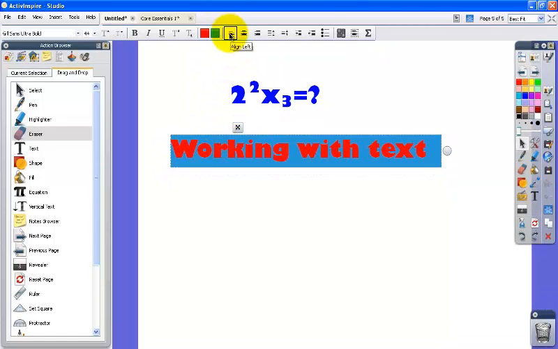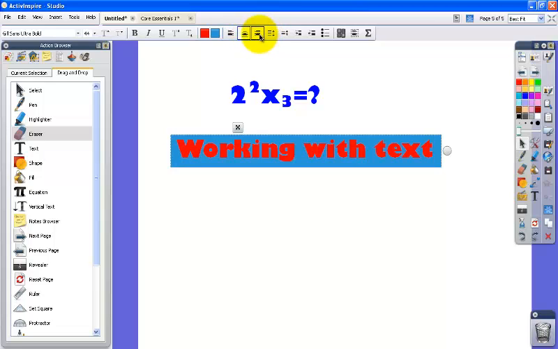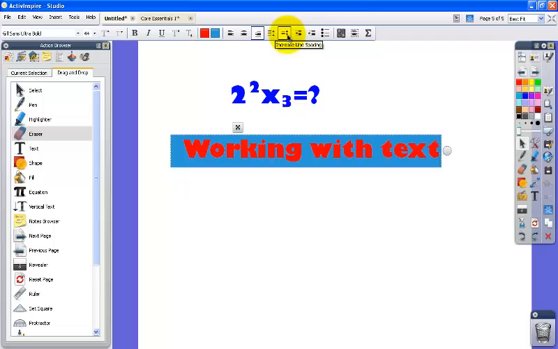You have left align, center align, right align. If you have paragraph, you can increase the line spacing or decrease the line spacing. You can also indent. You can also have a bulleted list, and you have some choices on the bulleted list. Open circles, filled circles, squares, numbers, letters, capitals.